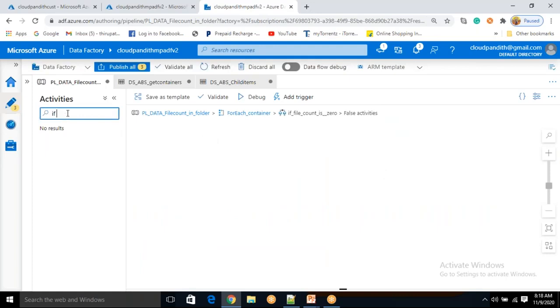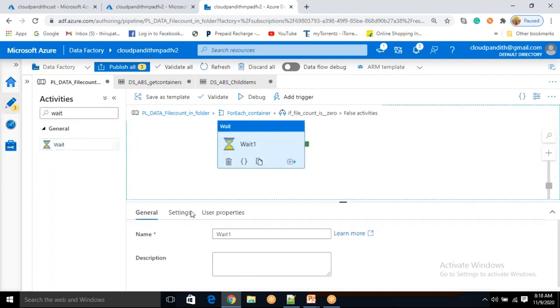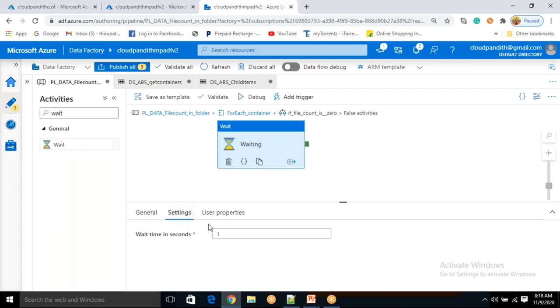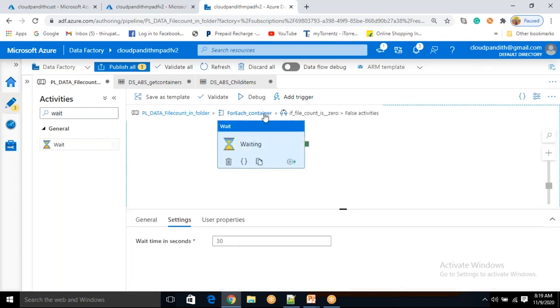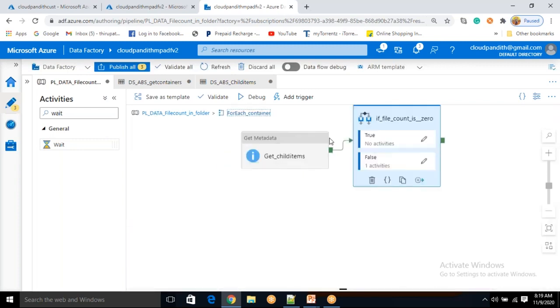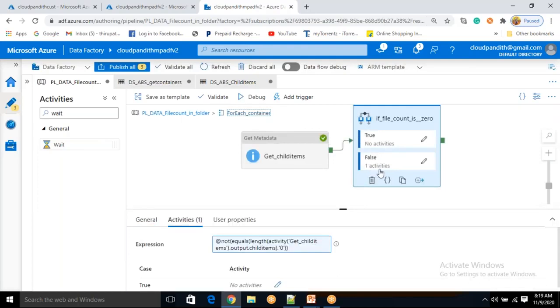I want to add a wait activity. Just bring a wait activity. This is just a wait. So how many seconds do you want the wait activity to wait? Let's make the wait activity wait up to 30 seconds. Okay, that's all. Now come out, go inside for each. See, in false one activity is added, and no activities in true.